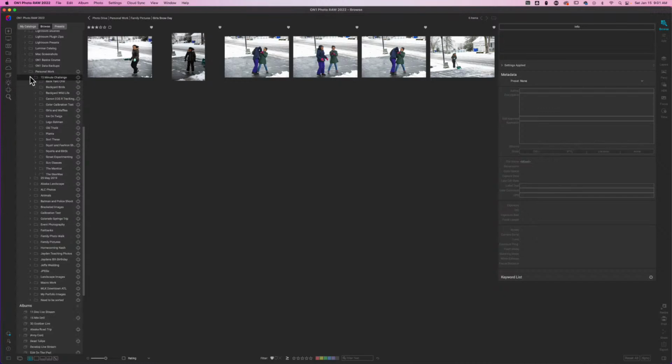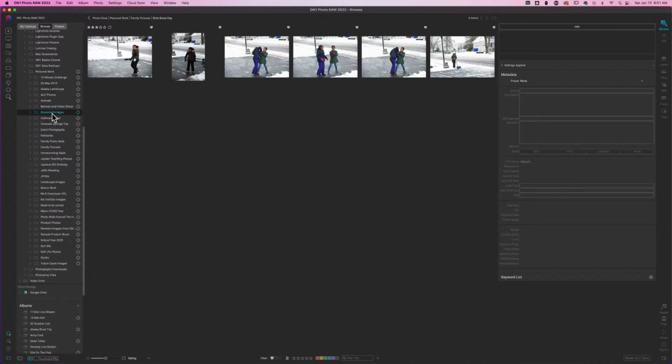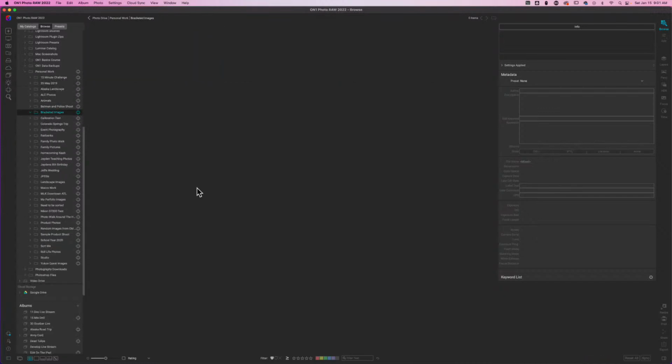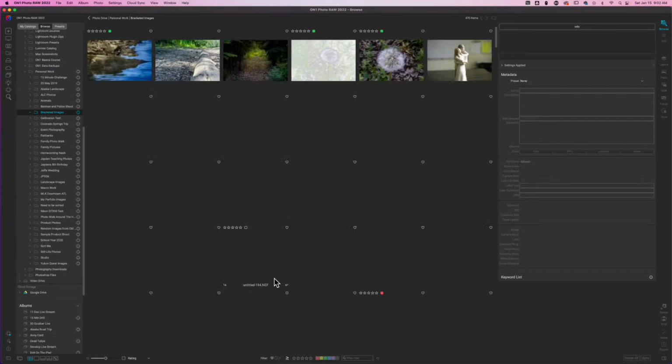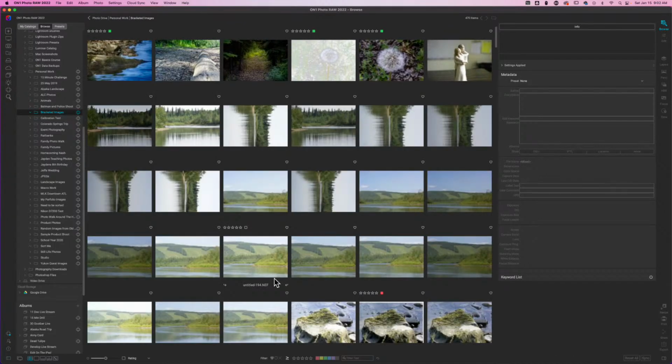It's not in this one. There it is, bracketed images. This is where I put anything I photograph as HDR. And when I say HDR, I mean anytime that I bracket a shot, it goes into this folder.